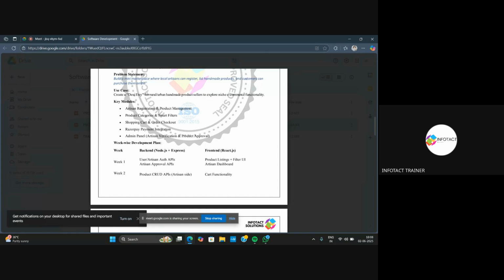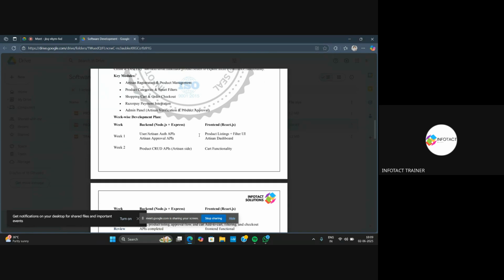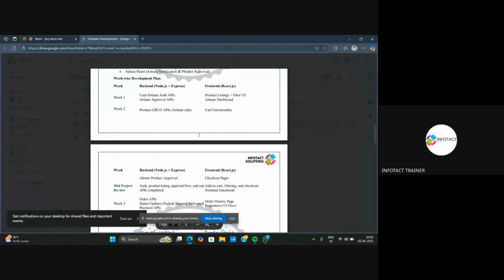Then we also have to provide the payment gateway integration. And then we have to provide an admin panel where the artisan verification and product approval will happen. Inside this, we can also provide a feature where the artisan can mark a particular product as out of stock when the products are entirely finished, like we usually see in Flipkart and Blinkit, etc.